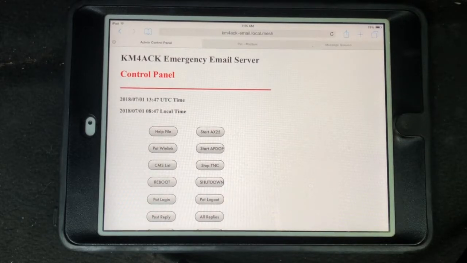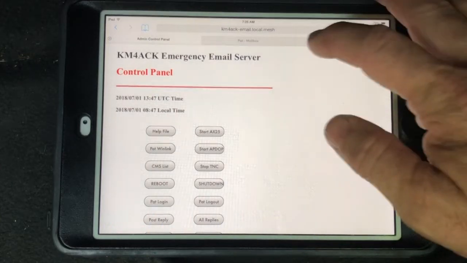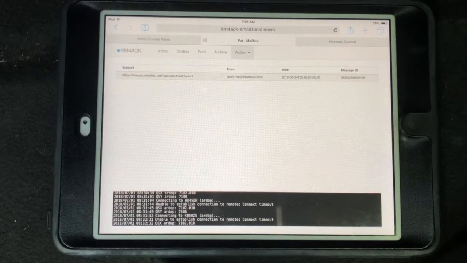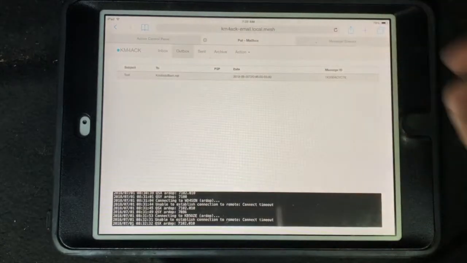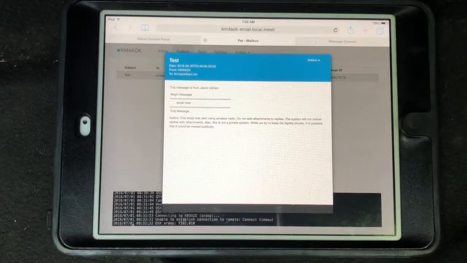From here, we're able to choose which mode we want to run: AX25 for 2-meter packet work, and the ARDOP TNC for HF work. After you've started one of those services, and I've already got ARDOP started and running, you can go over to the PAT Winlink box, and that email that we entered just a second ago, if you click on the Outbox tab, you'll be able to actually read that message right there.